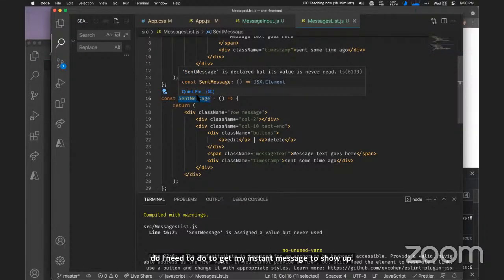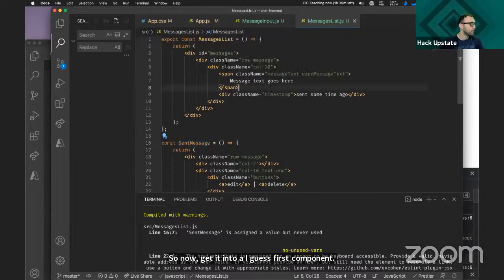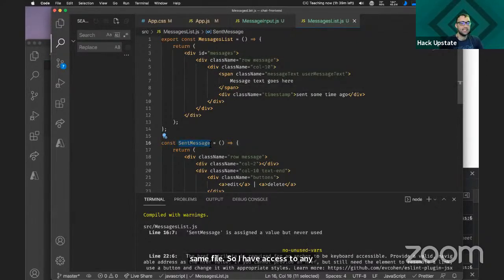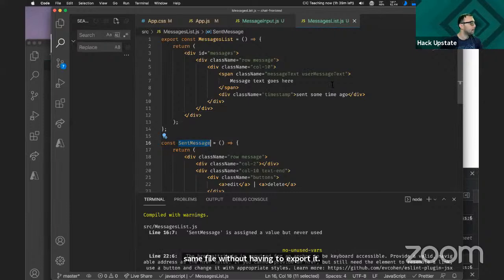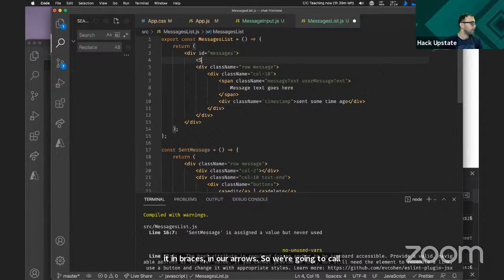Somehow get it into the, I guess, first component. Yep, I have to add it in here. And Shaw, I don't have, I'm sorry, Mel, I don't have to export it because it's in the same file. So I have access to anything that's in the same file without having to export it. Shaw, you are right. We do have to render it. We're not calling it in parentheses. We're calling it in braces, in arrows. So we're going to call it right here.